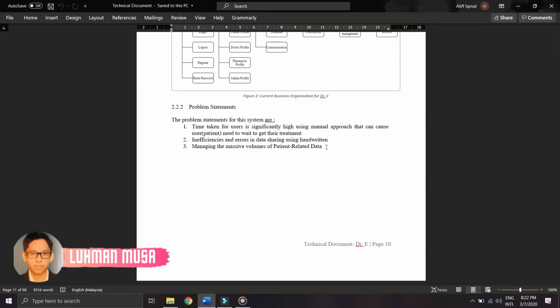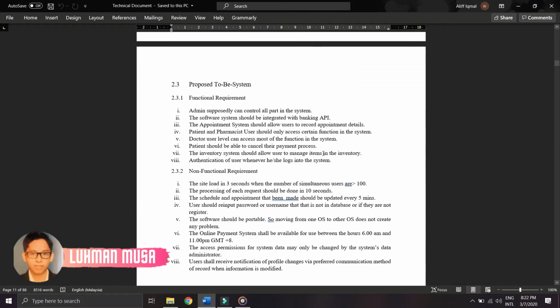Inefficiencies and errors in data sharing using handwritten records. Managing the massive volumes of patient-related data. So the next one is the proposed system. So this is our functional requirement.